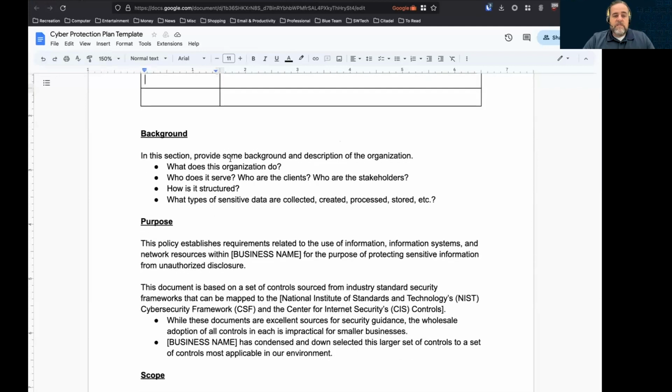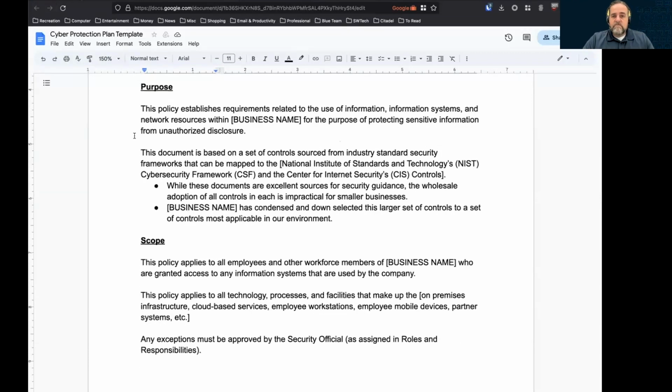But then we get into some of the background. Why are we doing this? What does the organization do? Who are its clients? You're given a structure so that if I'm coming in as an auditor or an assessor, I can read this and understand your thought process a little bit better about why the things that follow are the way they are. Purpose, this is a little boilerplate, but you can take it and adapt it as you need. I generally have found that every policy or process document has a purpose section in it to kind of give an understanding of that.